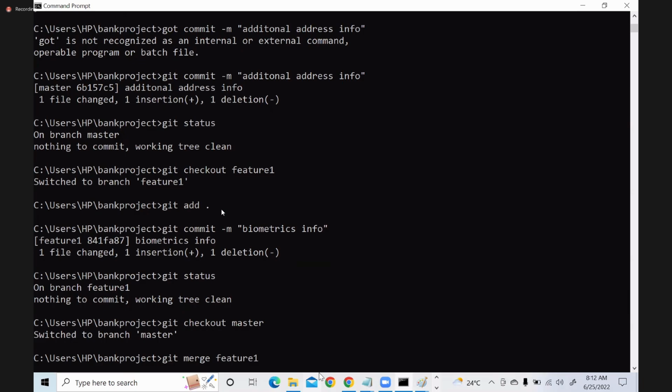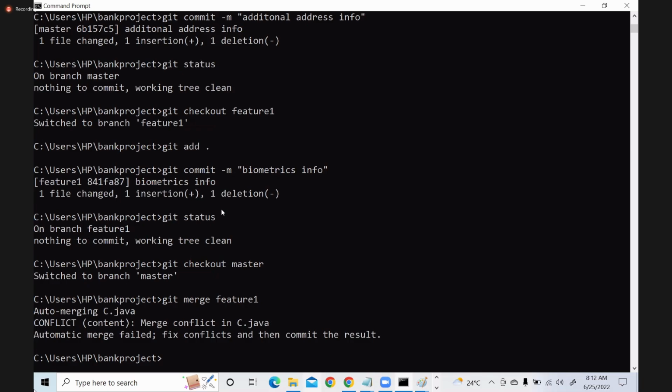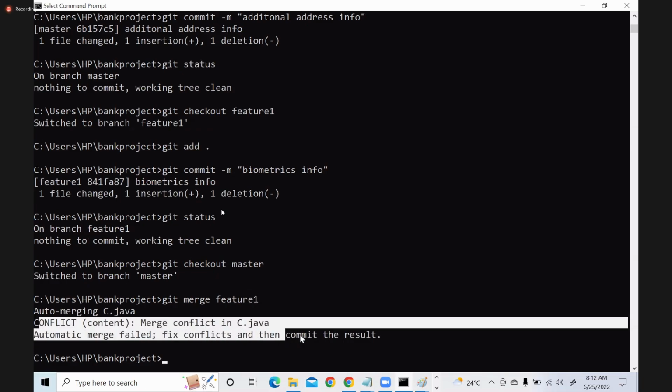I have to go to master branch. I want to merge feature one to master, right? So I'll say git merge feature one. That means in the master branch, I want to merge feature one, so that feature one's new files or new changes will come to master. That is the concept. Now I'll say merge. Now you see you got conflicts. To show the conflicts only, I did all this exercise.